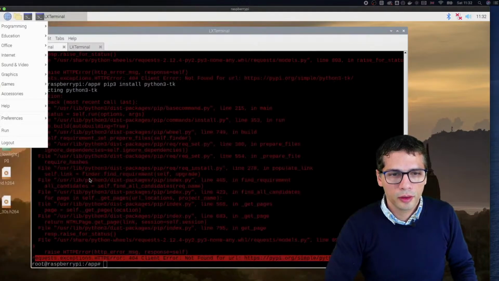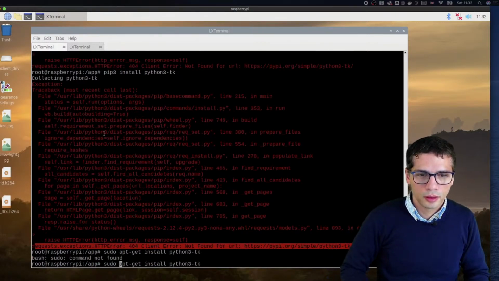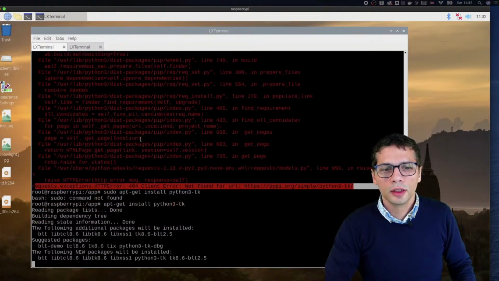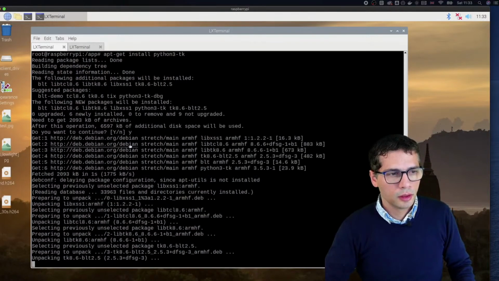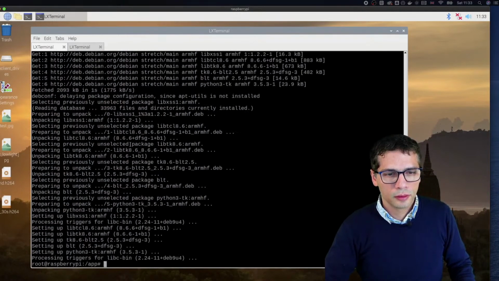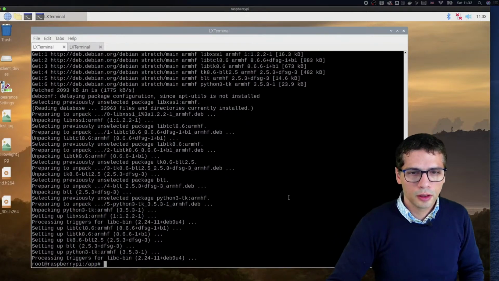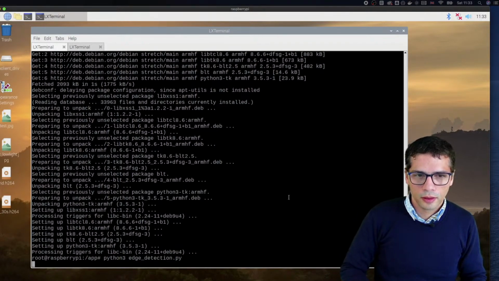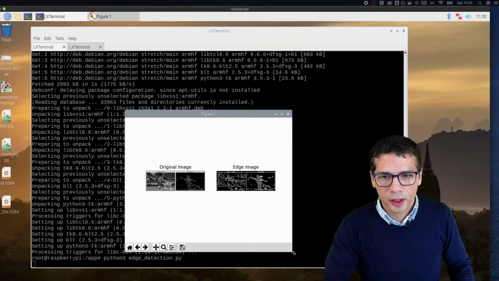Okay, maybe I need to use this instead. I'm already root, so I don't need sudo. Right? Okay, so now let me just see if I can. Oh, nice. Okay, so I've got something working.